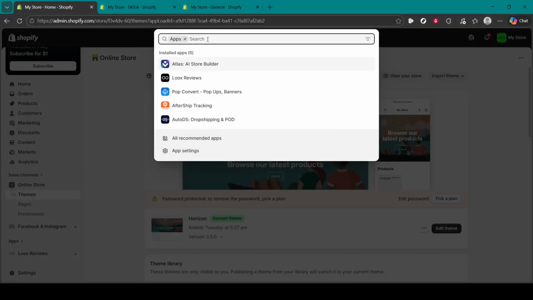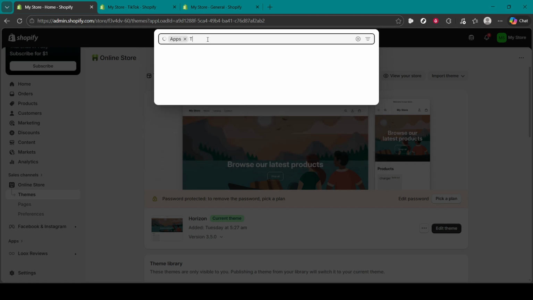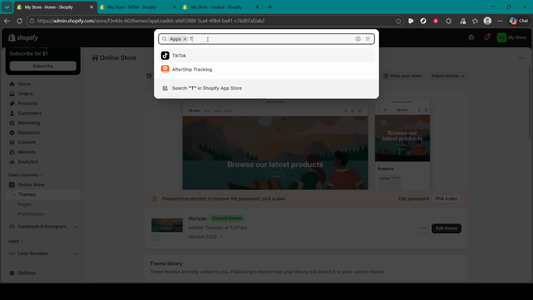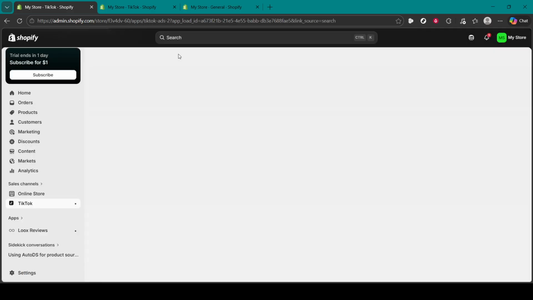From the left-hand menu, click Apps. This is where you manage everything that integrates with your storefront. If you don't see what you need immediately, look for the option to visit the Shopify App Store. In the search bar, type TikTok. You're looking for the official TikTok app provided by TikTok. Check the listing details and ratings to confirm you've got the right one.